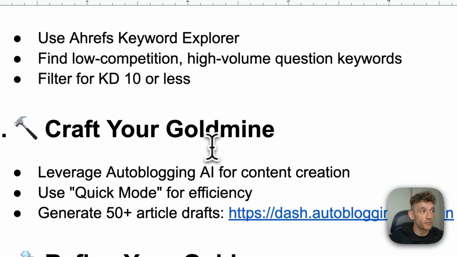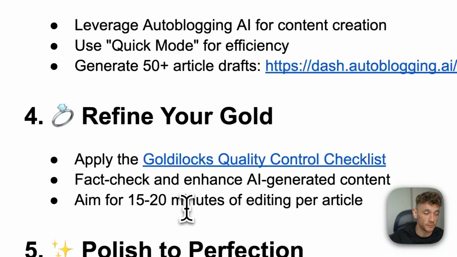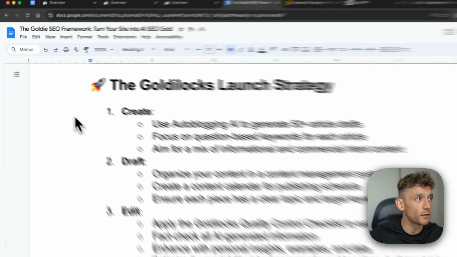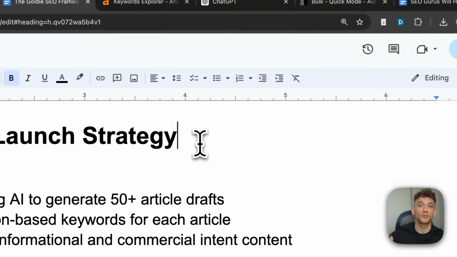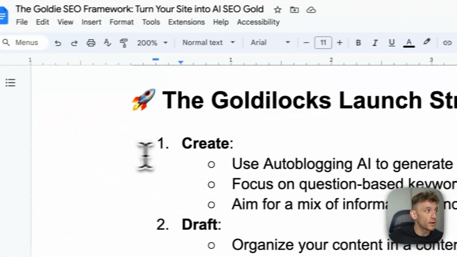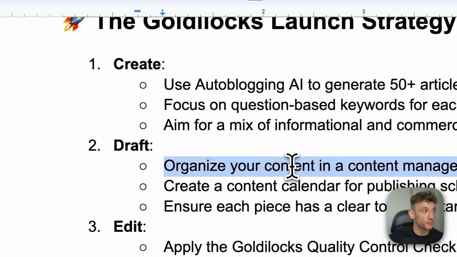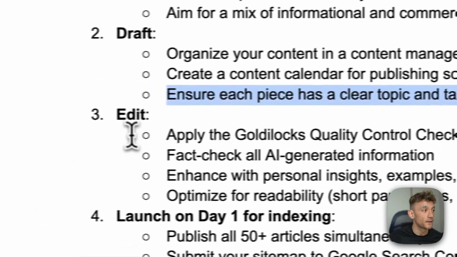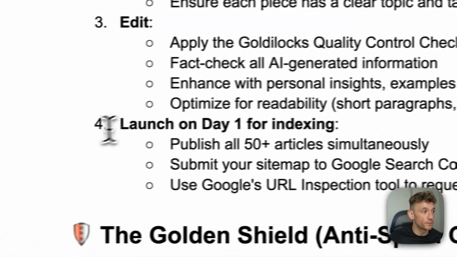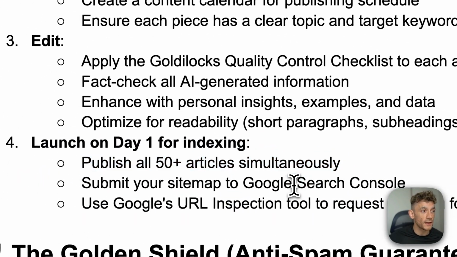Whereas if you focus on the other four stages, these are the highest leverage, highest impact tasks when you're building out a new website. So just to recap on the Goldilocks launch strategy, which is trying to get the balance between AI and leveraging it to save time, but also creating something of high quality. You can create the content using this process. Then you would draft it. So you would organize your content into WordPress, for example, create a content calendar, ensure each article has a clear topic and keyword using the quality control process. And then from there, launch on day one for indexing with 50 high quality articles, all edited. Submit the sitemap, index it, and you're good to go.